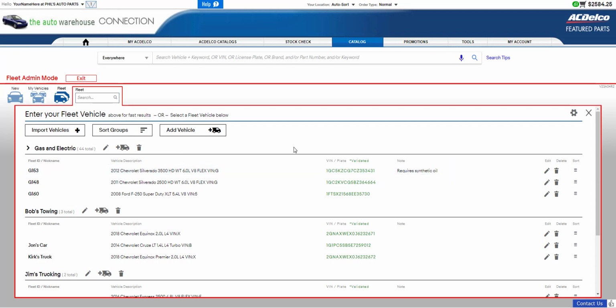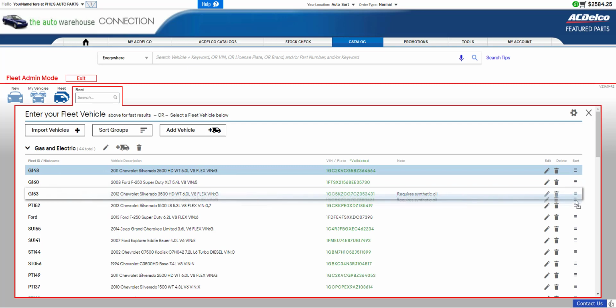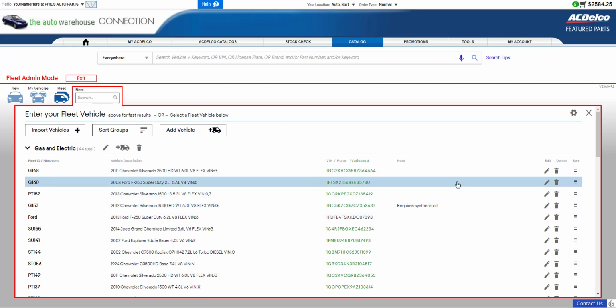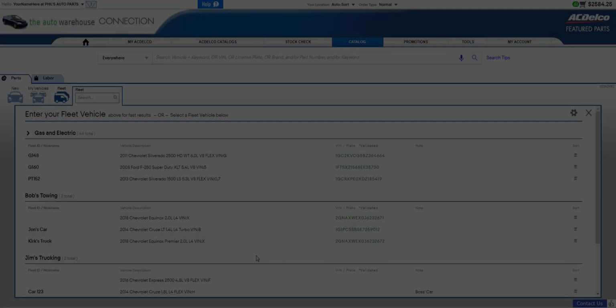In addition to being able to sort the fleet company names, I can also sort the vehicles within each fleet. I simply drag the vehicle and move it to the position that I desire. This will allow easier access to vehicles that I service more frequently.